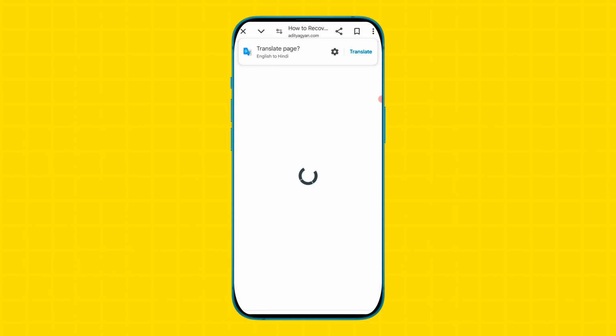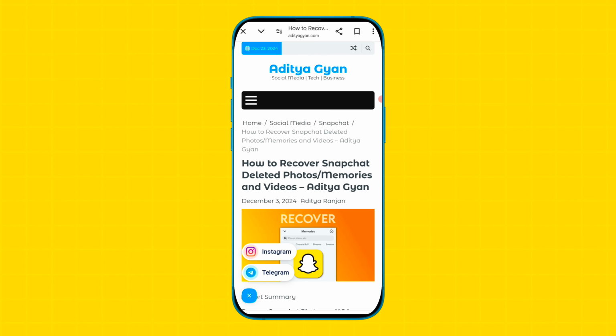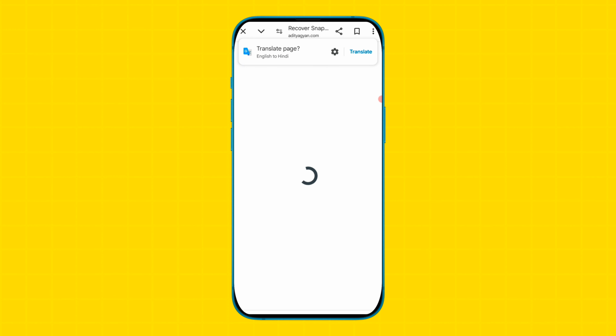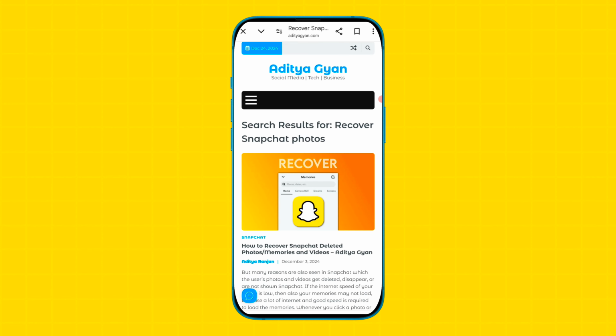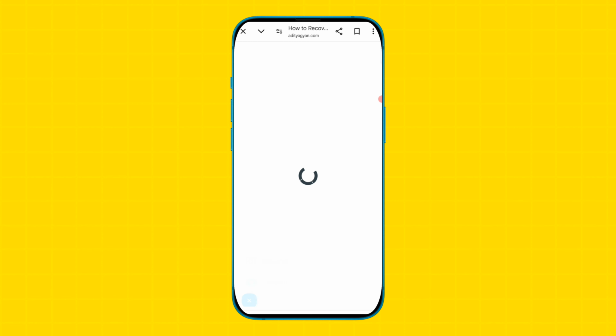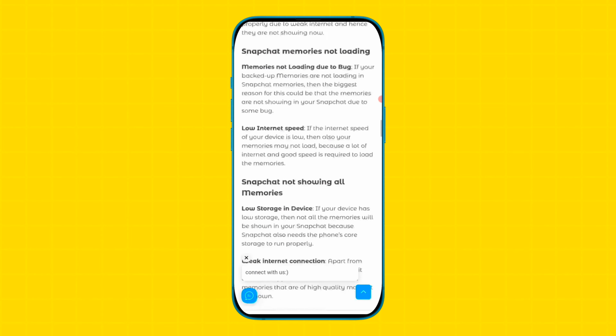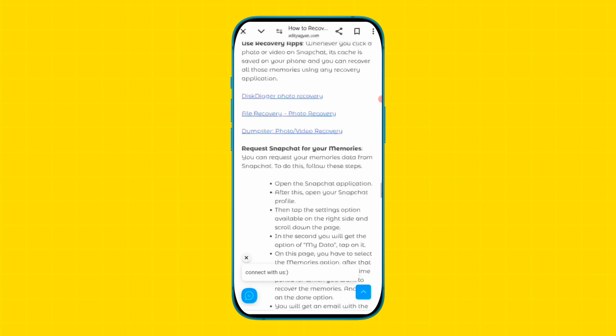And guys, if this page is not available there, then you need to search adityagan.com, and after visiting the website simply tap on the search icon and you can type recover Snapchat photos. And friends, as you search, that post will be available, then tap on the post. And friends, here scroll down your page and then you will find the recovery apps list.